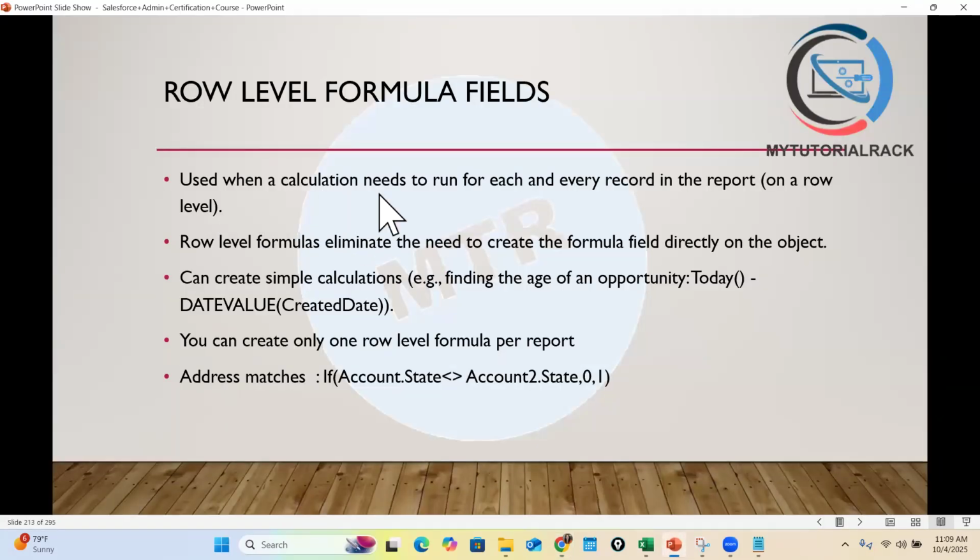So it's used when a calculation needs to run for each and every record in the report at a row level. So at the row level, if you want to do it, then that is the row level formula field. Row level formulas eliminate the need to create the formula field directly on the object. So instead of creating it on the object, you can create it within the report also. You can do simple calculations like finding the age of the opportunity, which we just did. You can also do a row level formula based on whether the address matches.